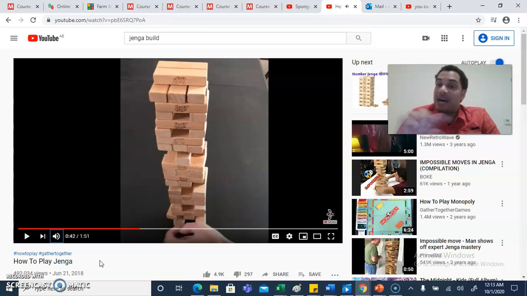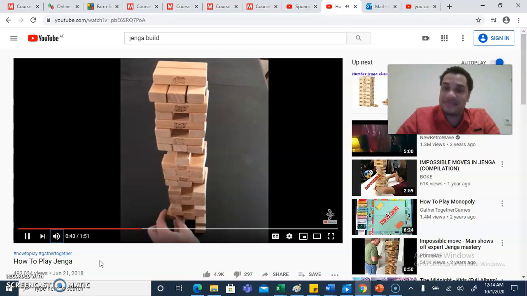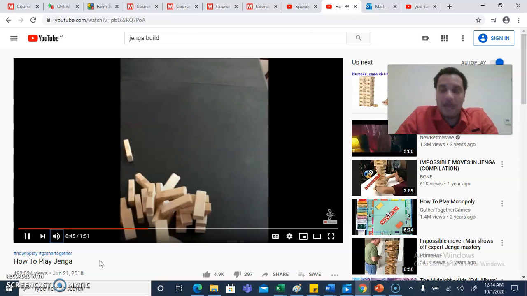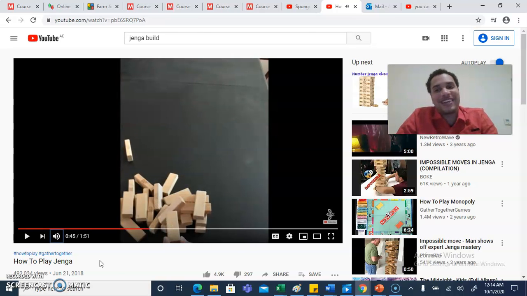So look what he's doing. He's assembling the blocks together to make a tower. Now look what he's doing now. Now he's disassembling the tower, right? He's disassembling. Let's see what happens last. And it fell, right? It disassembled and it fell, right?